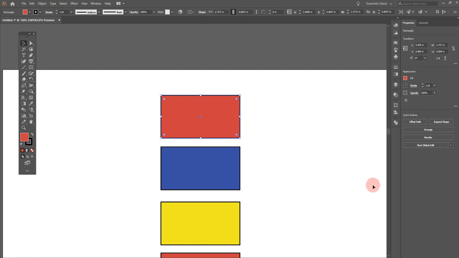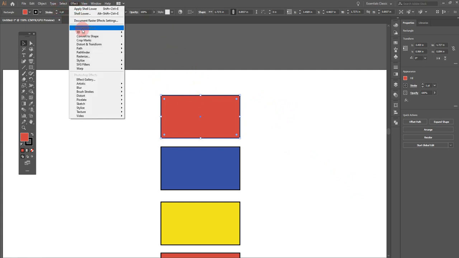So we're going to look at some effects that you can place on shapes to make some kind of interesting shapes. Okay, I've made a series of rectangles. I've selected the top one. I'm going to go to Effects, and I'm going to select Distort and Transform.